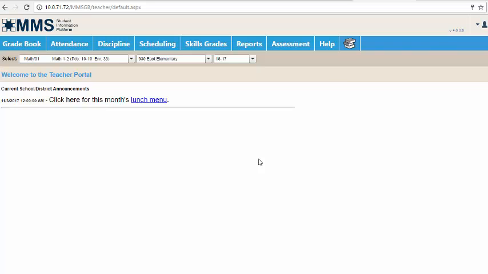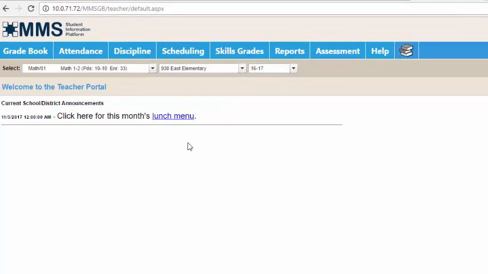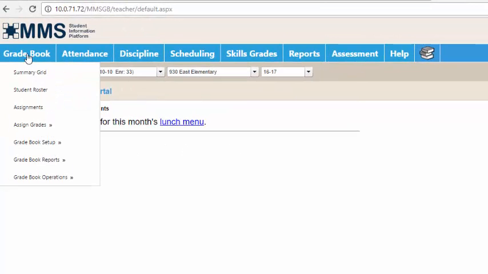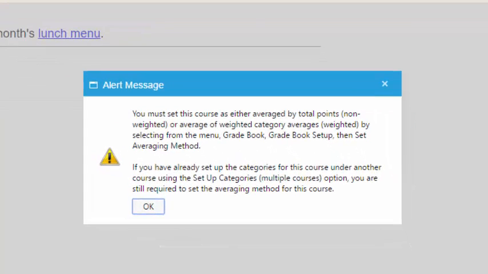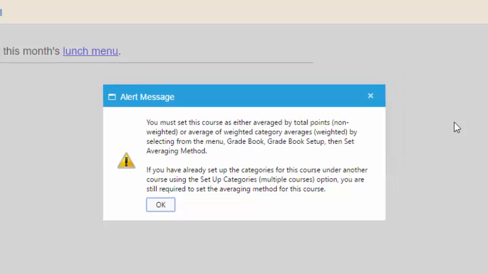All right, I am logged in as an elementary school teacher. When you come into your gradebook and click on the summary grid before you have gone in and set it up for the beginning of the school year, you're going to receive a message similar to this, basically telling you that you need to set up your averaging method. And once you have your averaging method set up, you can set up the categories for those courses.